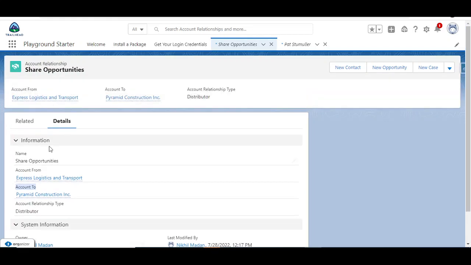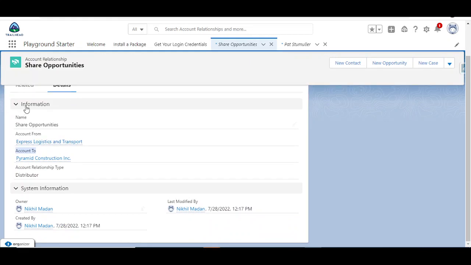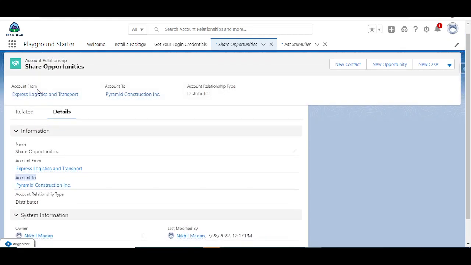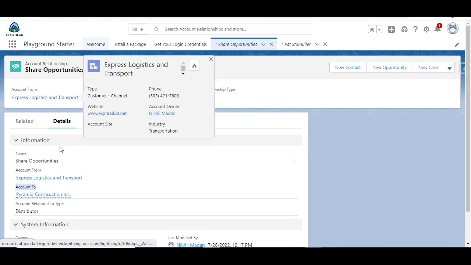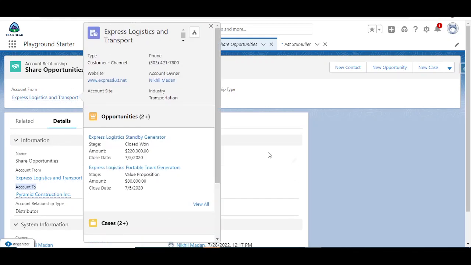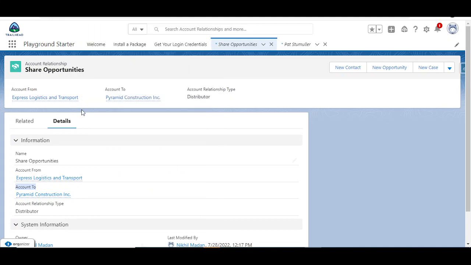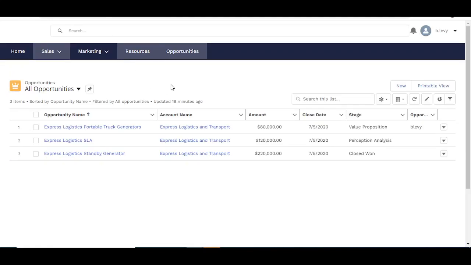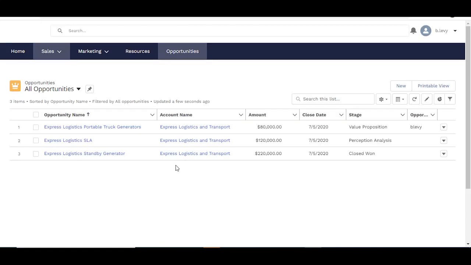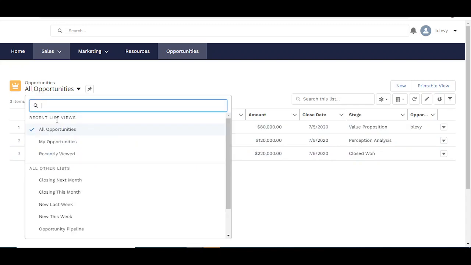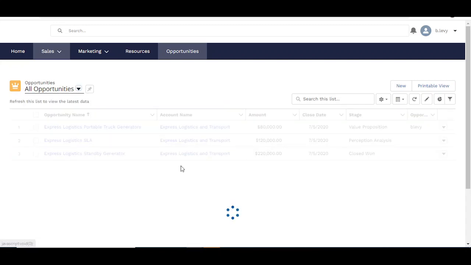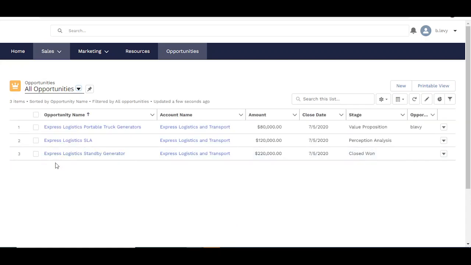Now after this, before I establish the relationship between two partner accounts, I'll just log in as Barbara, who is the partner user of Express, and I will see whether Barbara can see the Pyramid opportunity or not. I'll refresh this. Here I've already logged in as Barbara Levy. Now you see that I do not have access to Pyramid opportunities.